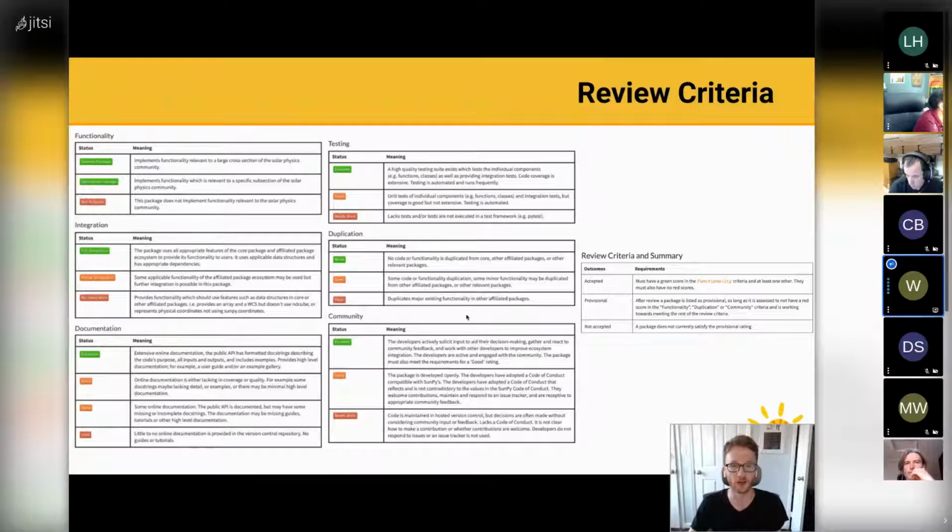And then finally, the community, how well are the developers of these packages engaging with the established SunPy, PyAstro, Scientific Python community? And so the idea is that we have this stoplight system, shamelessly stolen from AstroPy per usual, where we rate the package in each of these categories using these different labels.